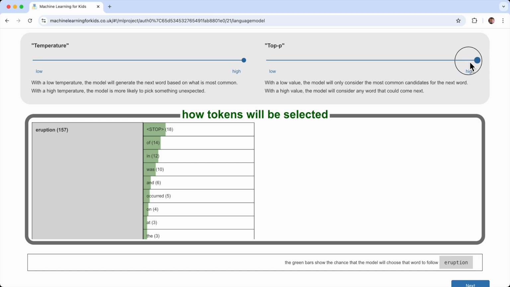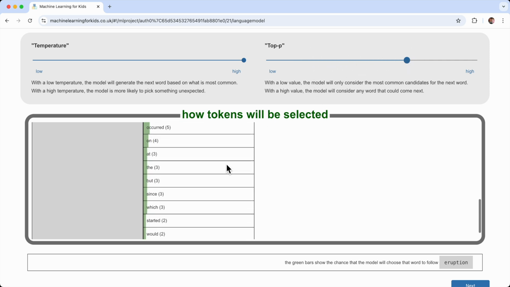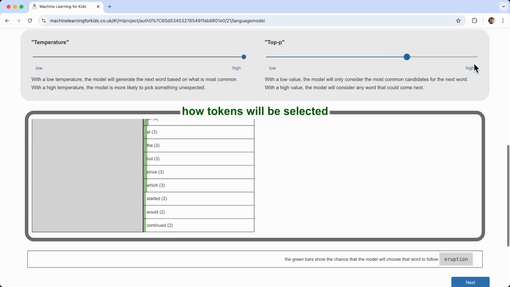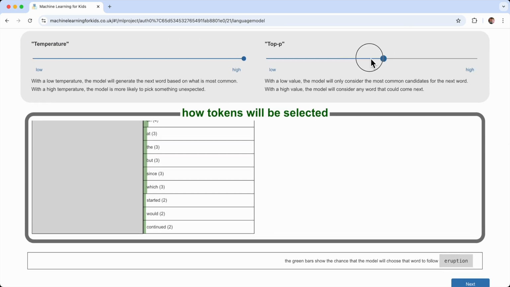But if I lower the top P value, as I drag it down, I move the cutoff. As I lower the top P value, some of these words are going grey. They're not candidates anymore. So it can only pick from the words that still have this green bar. So as I change the top P value, the cutoff point moves. If I change it there, you can see as I start to get lower, some of these words stop being candidates.